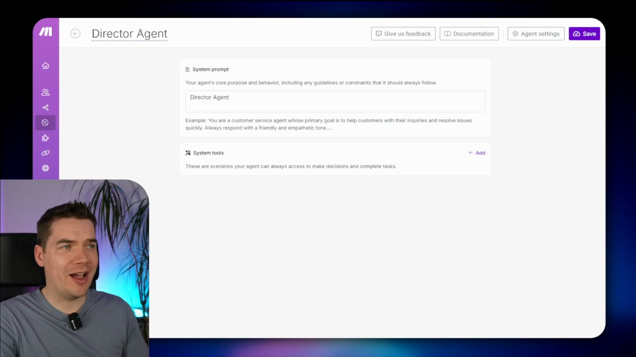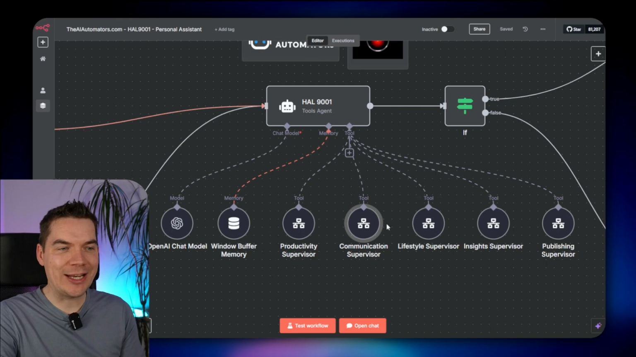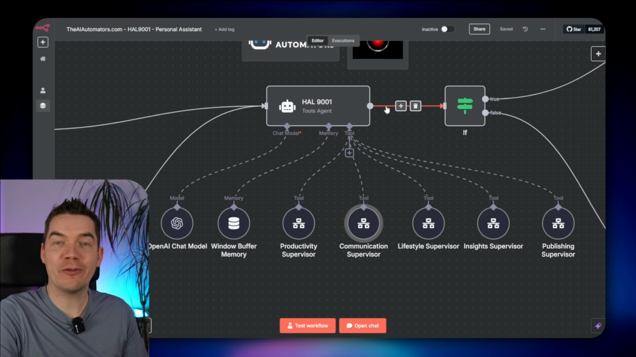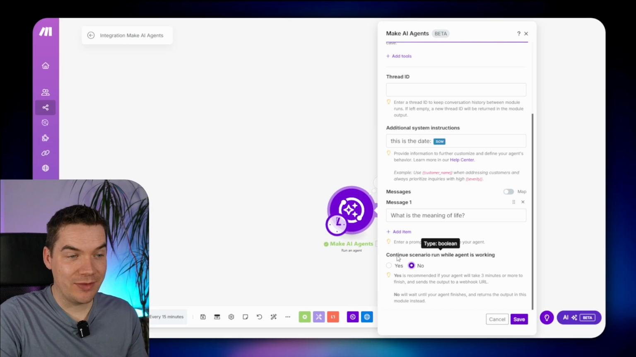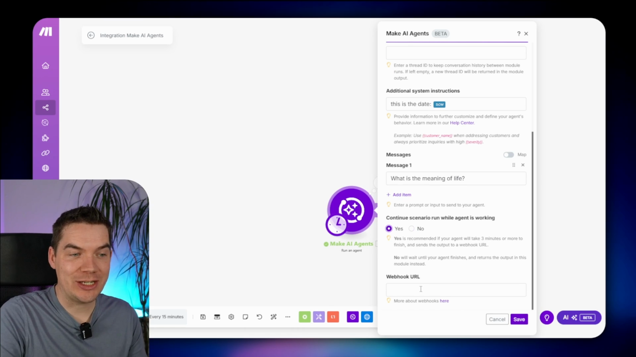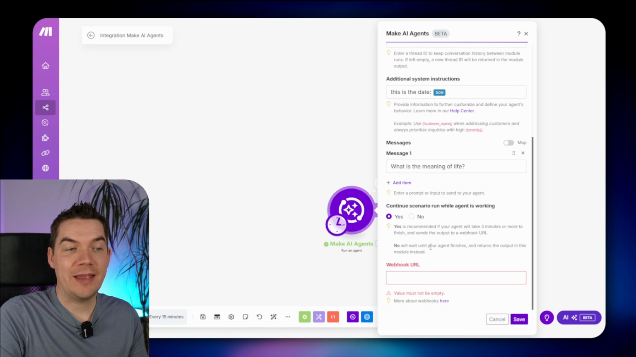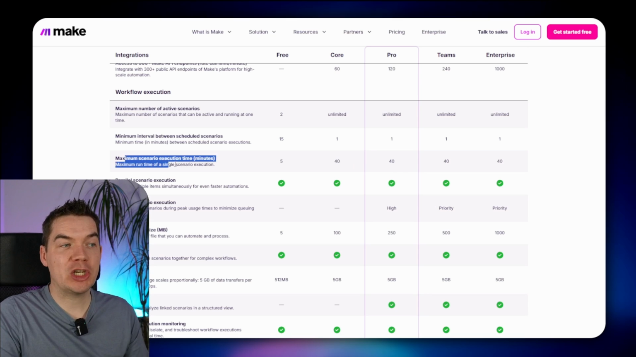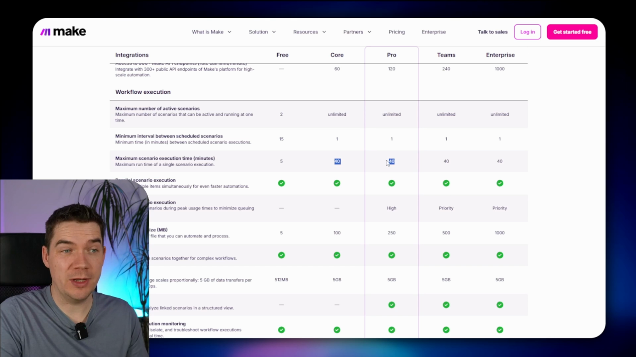The other issue is timeouts, because if these sub-agents take too long to actually work down the tree to carry out the action and send the message back up to the main agent, this agent workflow itself might time out. Within Make's AI agents, they have this feature to continue the scenario run while the agent is working. And if you click yes to that, you get to specify a webhook URL. And they say, set this to yes if your agent will take 3 minutes or longer to finish. So 3 minutes may be the hard limit here for the agent to wait for a tool to respond. The maximum execution time of a scenario on Make.com is 40 minutes. But obviously the limitation there is on the tool of the agent itself.